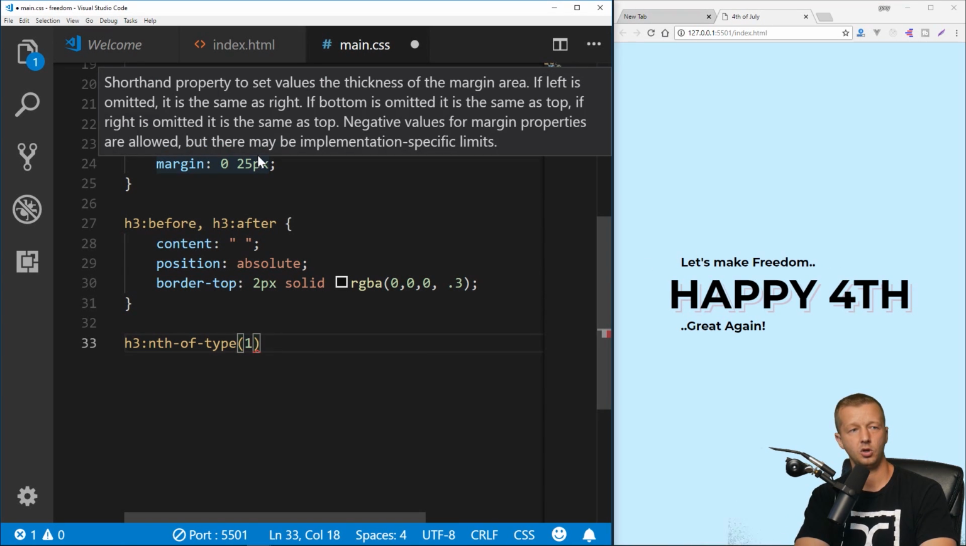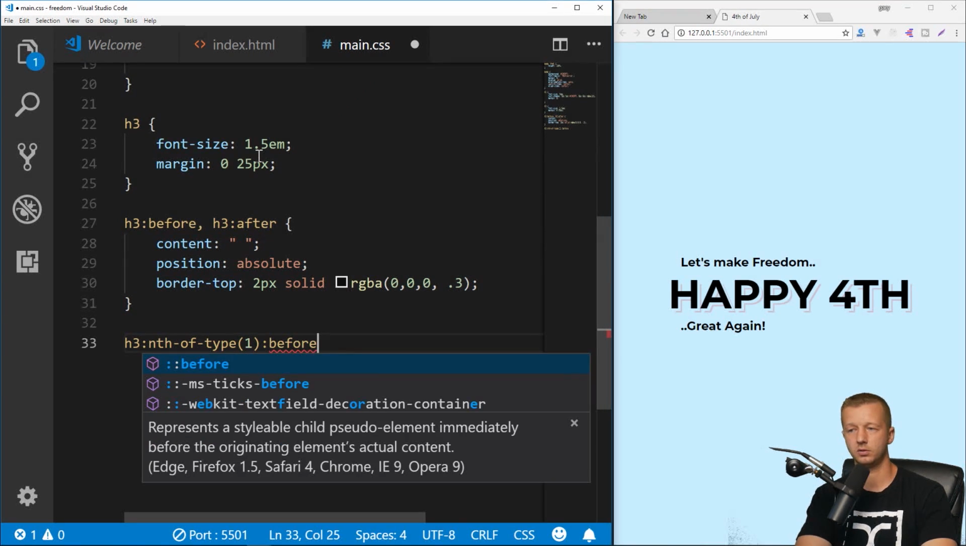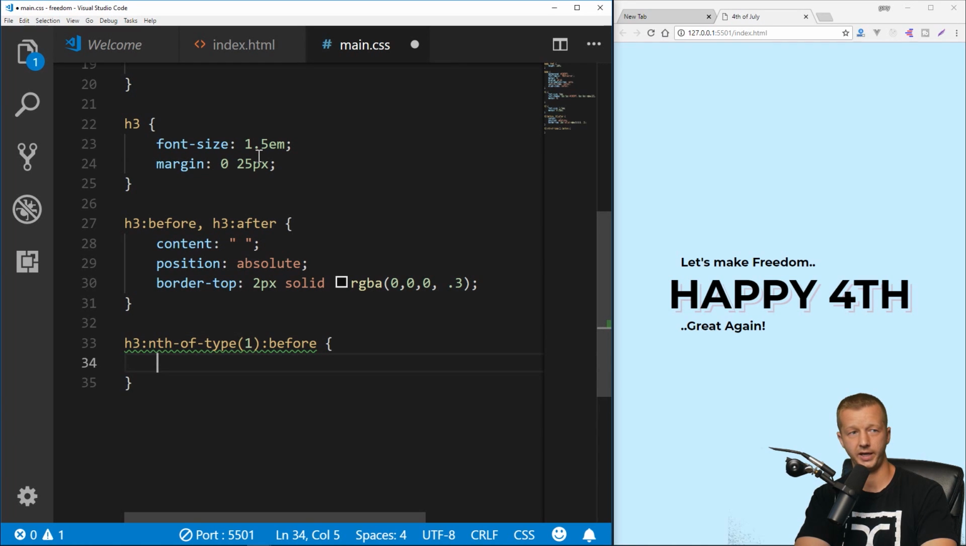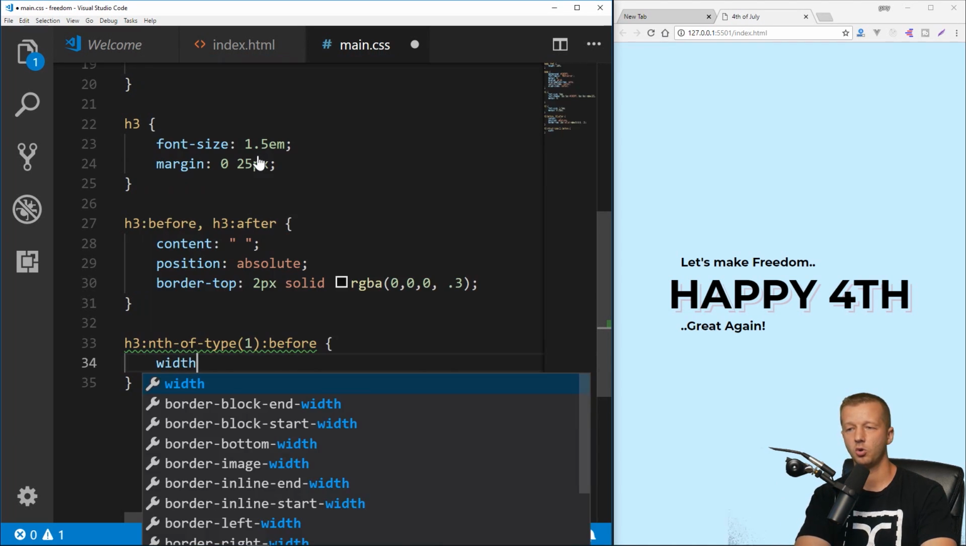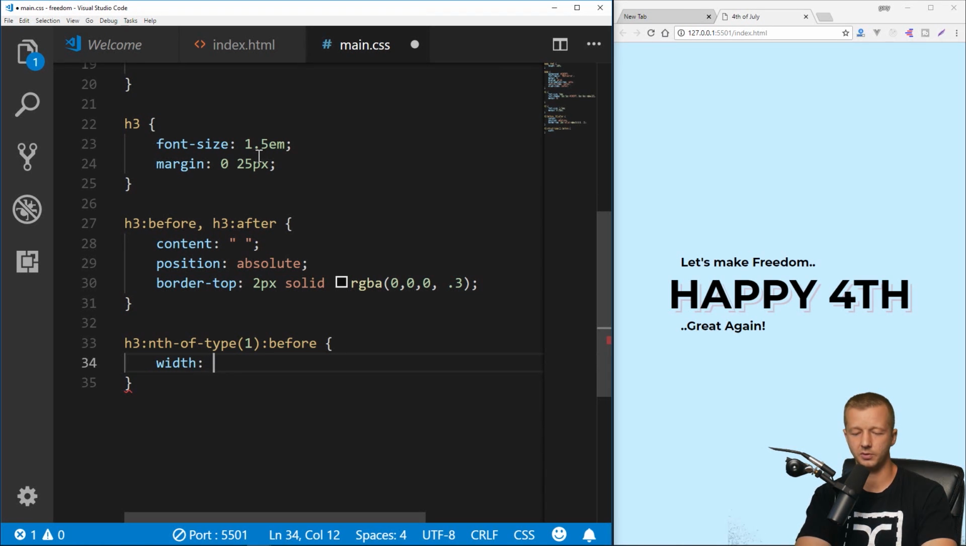All right, and then we'll put in before pseudo selectors. So we have multiple pseudo selectors on here. Things are getting crazy, and then we're going to put width. We could use pixels and we could use percentages or EM. I'm going to use percentage, 3%. All right, there's a little dude right there, but it's all messed up, not in the right location.